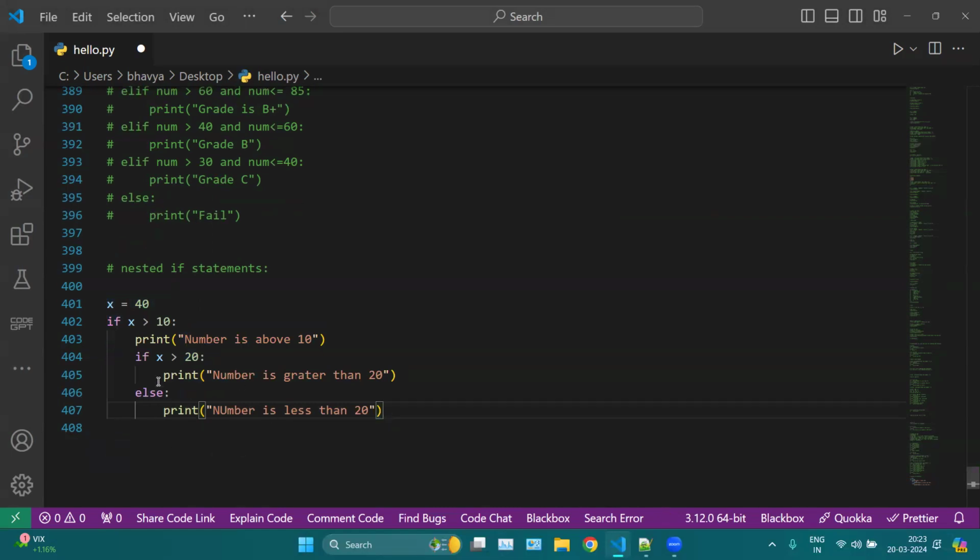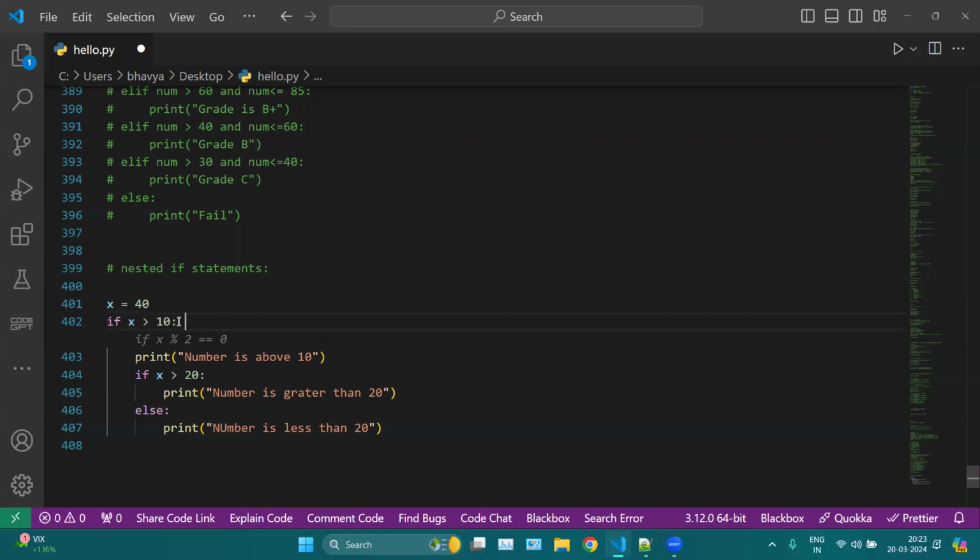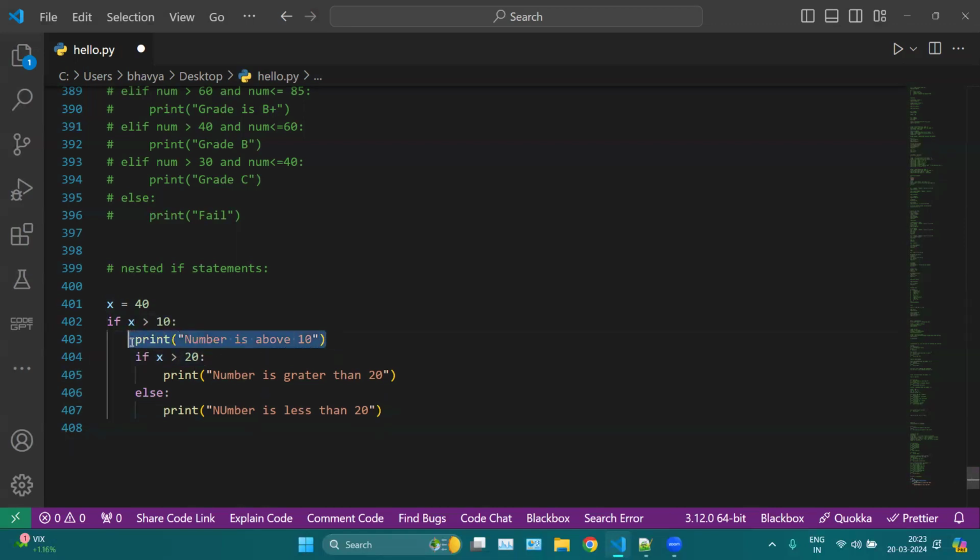Okay. For example, here we are checking if x is equal to 40 here. Now in this situation, this code will first check for this condition, if x, which is 40, is greater than 10. So if 40 is greater than 10, then this line of code will be printed. Now after this line of code, we have this line of code. Now it will check the condition again. If x is greater than 20, which it is, then this line of code will be executed. And if not, then this line of code will be executed.